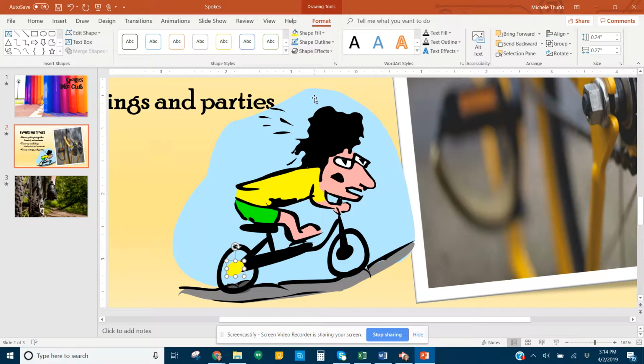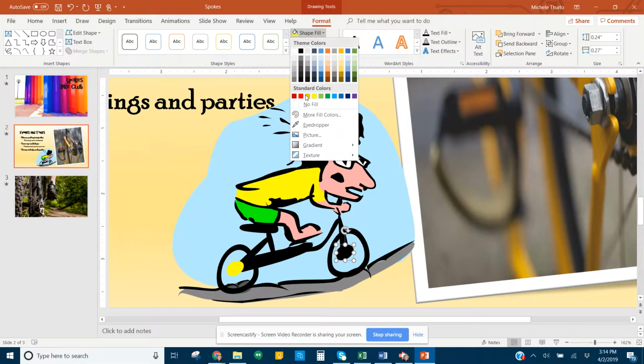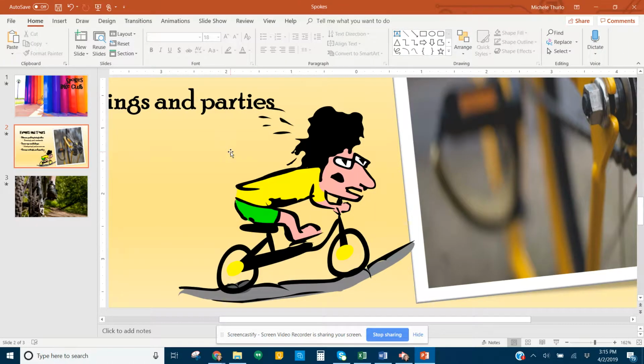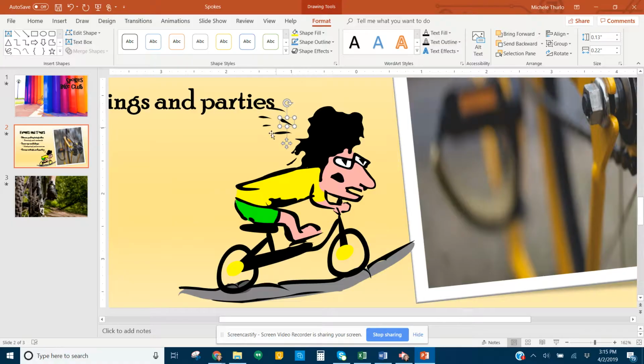And the front wheel, we're going to change that hub to yellow also so that he matches his bike. Okay, we are going to delete the background area. So this blue area, click anywhere on it and then hit the delete key on your keyboard. We also want to get rid of his little sweat droplets. So I can click each one individually and hit delete, or I can select them all by hitting Control.